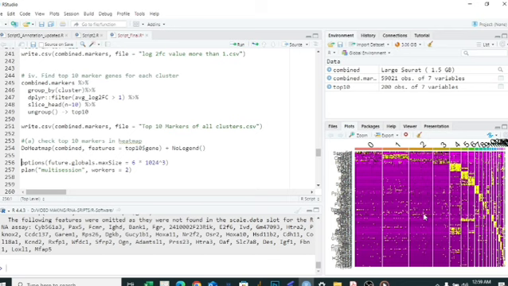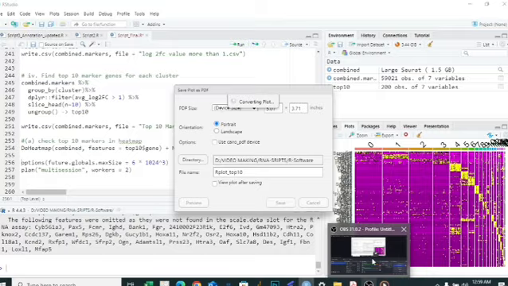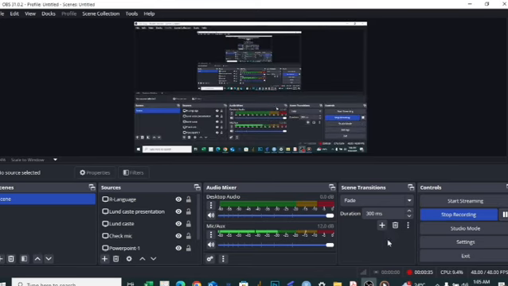If we want to save this, we can use just like this one and save as PDF, and we can use a portrait. Suppose we use Rplot top 10 genes, we can save it. Okay, now it is converting into PDF and portrait, so this will be saved. We need to wait. Okay, let's check.